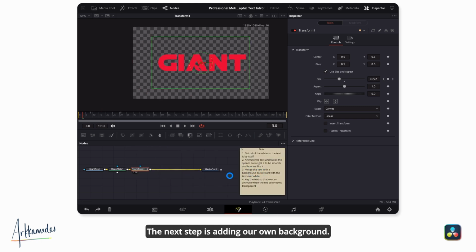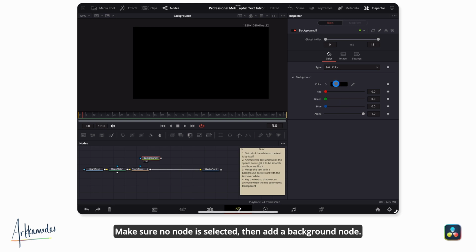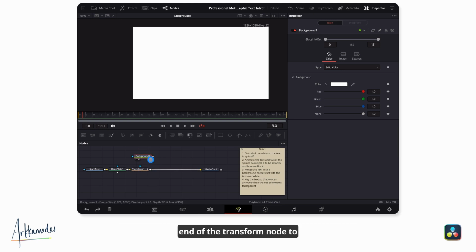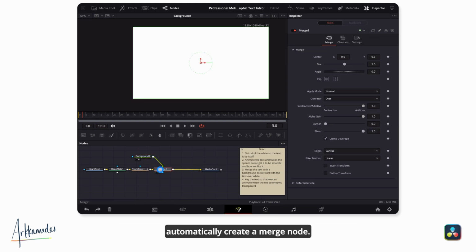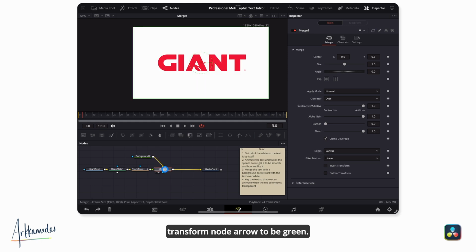The next step is adding our own background. Make sure no node is selected, then add a background node. Change the color to white, then drag the connector onto the end of the transform node to automatically create a merge node. By default, the inputs are swapped, so swap the background node arrow to be yellow and the transform node arrow to be green.